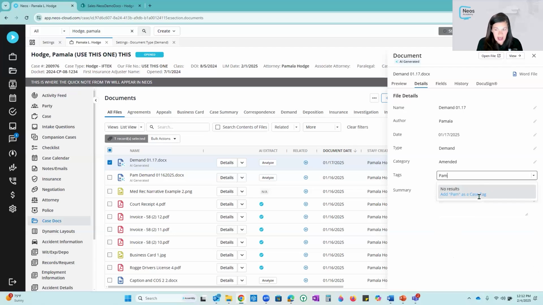So I can say Pam's tag, and as I'm typing, it's going to say there's no results, but I want to add Pam's tag as a case tag. So when I do that, the only time I see this tag will be in this case. So you can have the predefined one that everybody gets to use, or you can have one that's case specific.